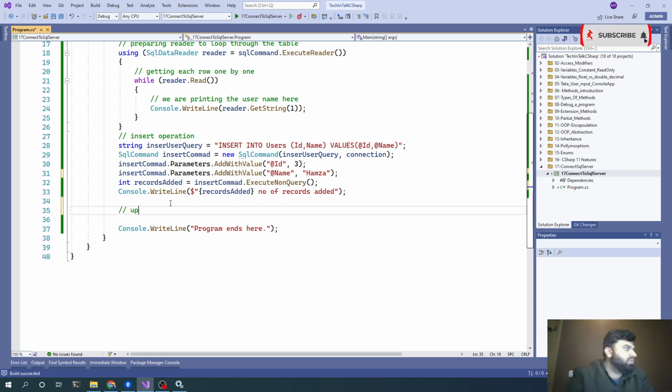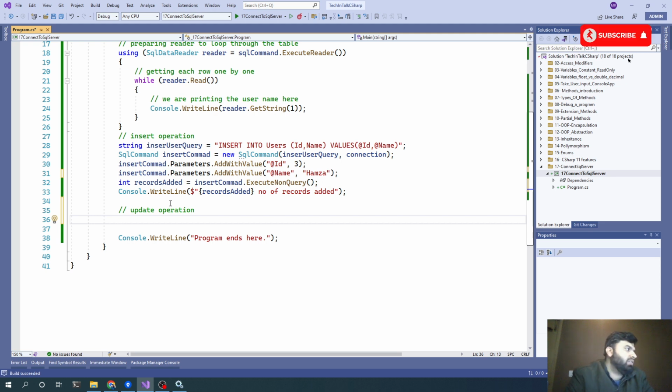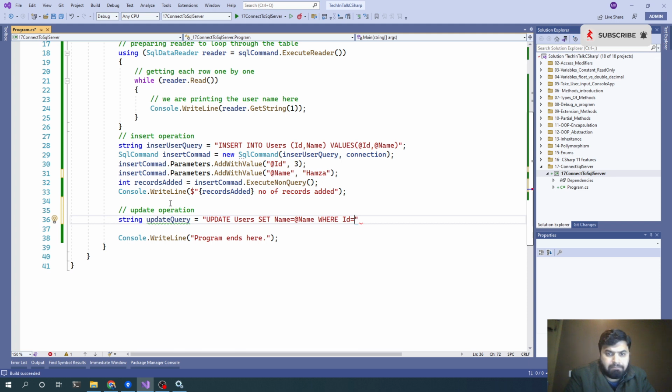And let's say we now want to do the update operation, and for that one we will be again writing a query, an update query, and that would be, we know, update users set name is equal to, let's say, the name of the variable, right, where id is equal to, yeah, id is equal to, let's say, @id.